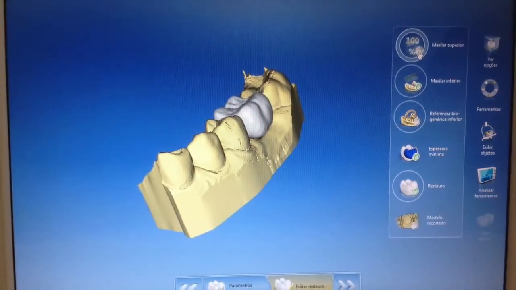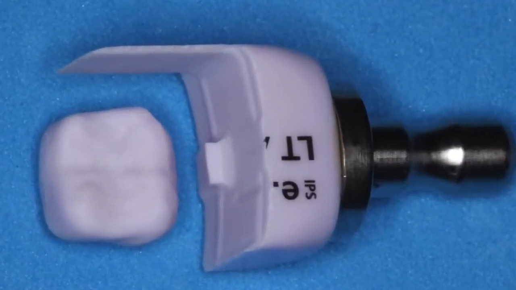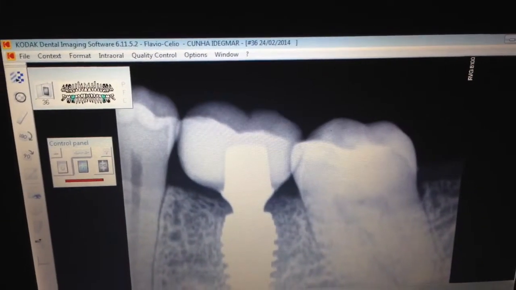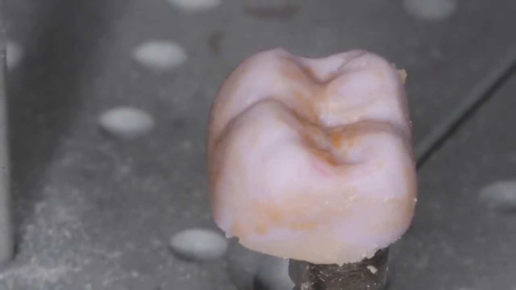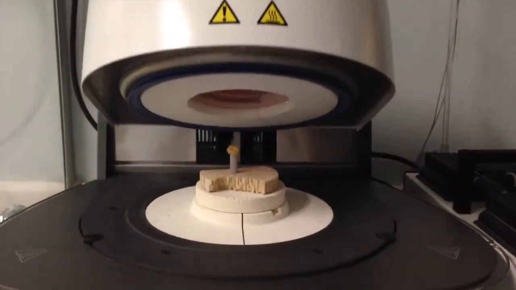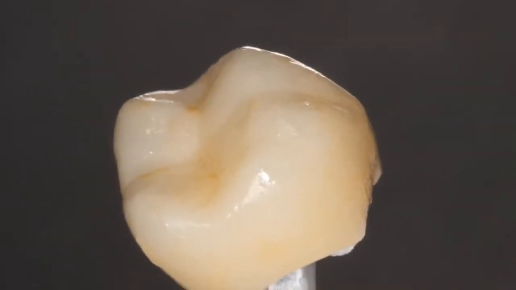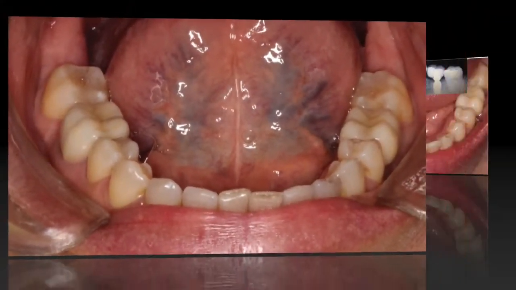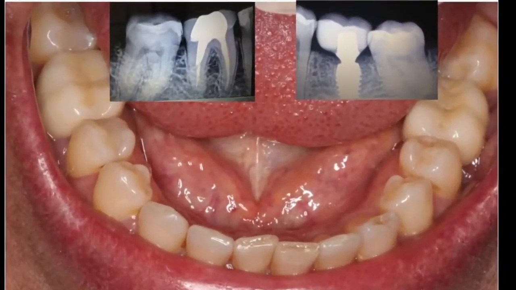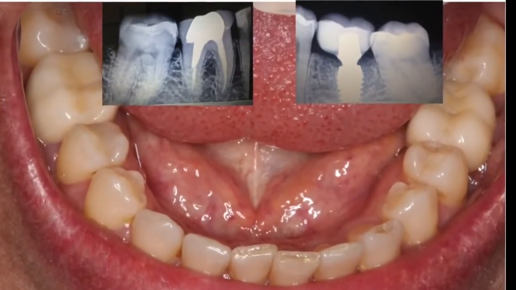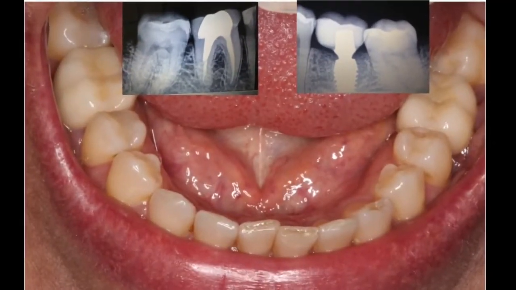The crown is then obtained by milling, and as in the first situation, will undergo refinement adjustments in the mouth. Crystallization, makeup, glaze, and permanent fixation. Thus we saw the individual biogeneric mode for tooth 46 and biogeneric reference for 36.